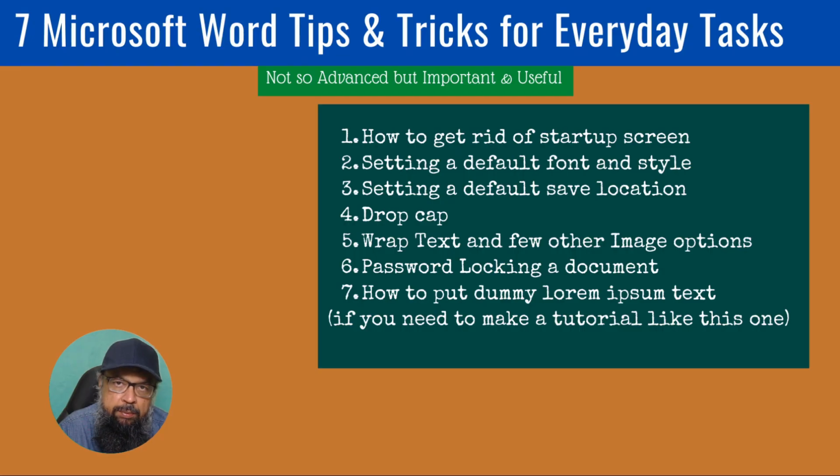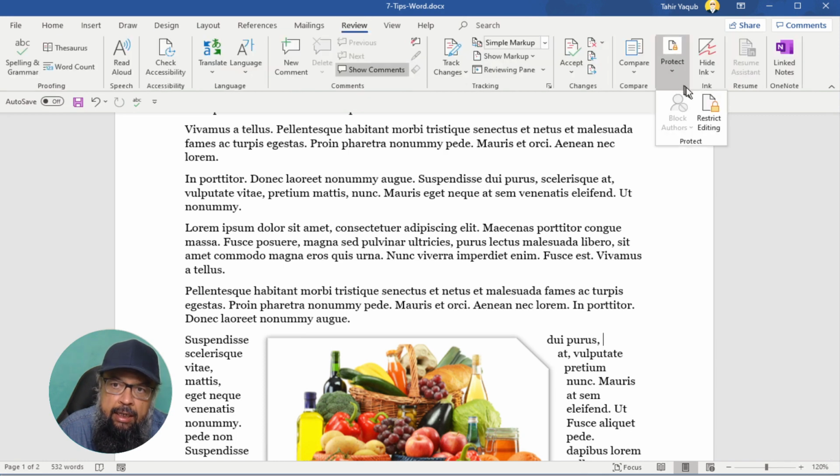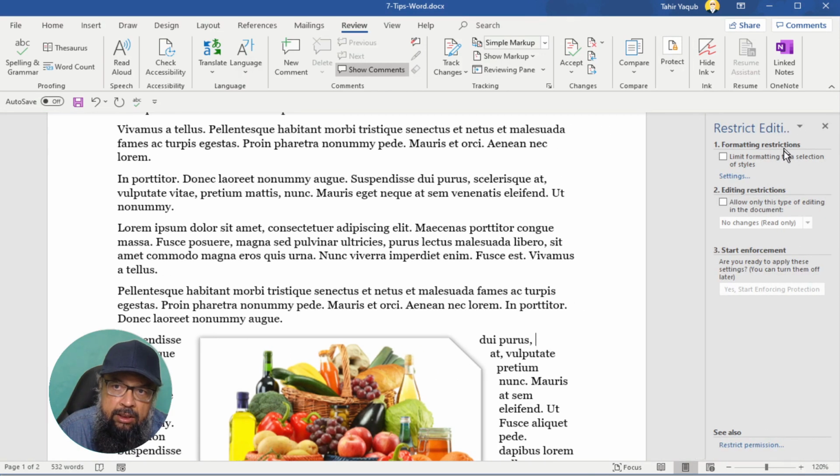And now the next tip is about how to password protect a Microsoft Word document. To password protect a Word document, you click on Review and then Protect and then Restrict Editing. So I click on that. Now on the right hand side, a new pane will open, and here I can put a restriction on this document.